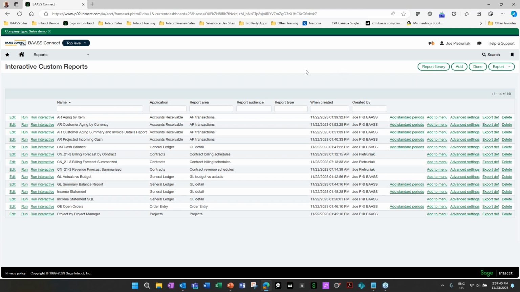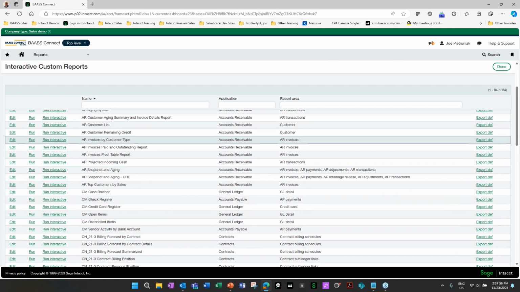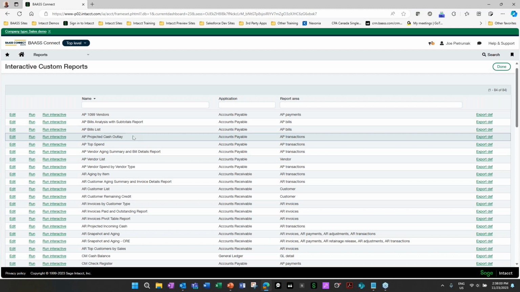We do also have Sage Intacct also comes in with the subscription. You also do have access to a report library, and you could always pick and choose the report and edit it and run from there. So if there's a report on the listing that you see here, and I'd like to see what this report looks like, you could always edit this report.